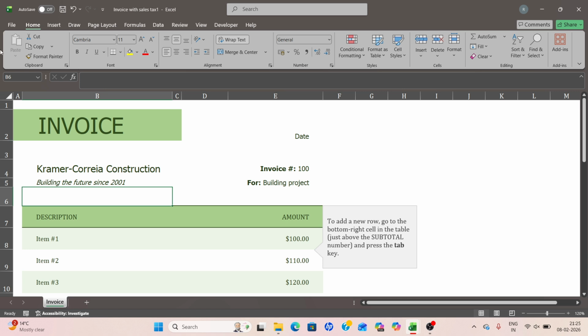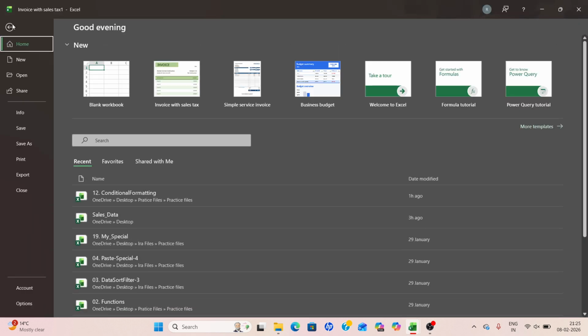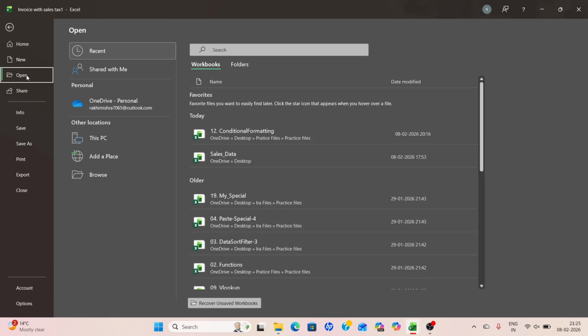Guys, you can see this file tab on your screen. Before this, we clicked on the new tab and learned about templates. Now let me explain some more basic and important information. When you click on the Open tab, you can see the files that you recently opened on your screen. Along with that, if someone has shared a file with you, you can see it in the Shared with Me option.